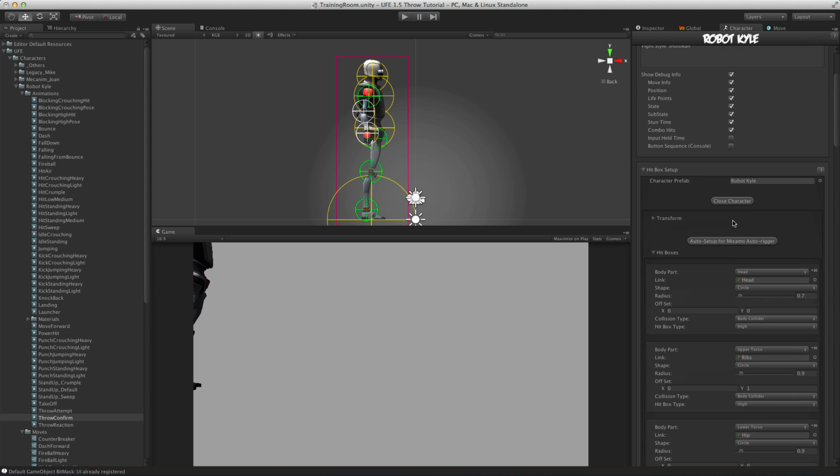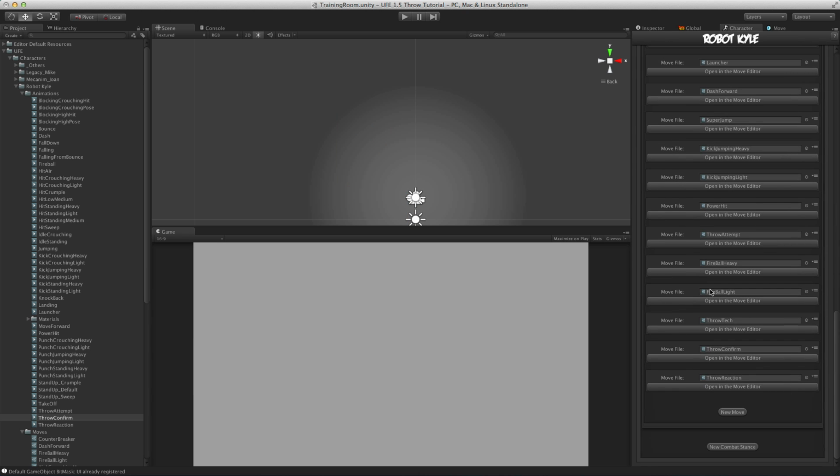If you are also using Robot Kyle, to prepare, go ahead and remove the 4 throw related moves already included: throw attempt, throw confirm, throw reaction, and throw tech. We'll be recreating all of these in the tutorial.